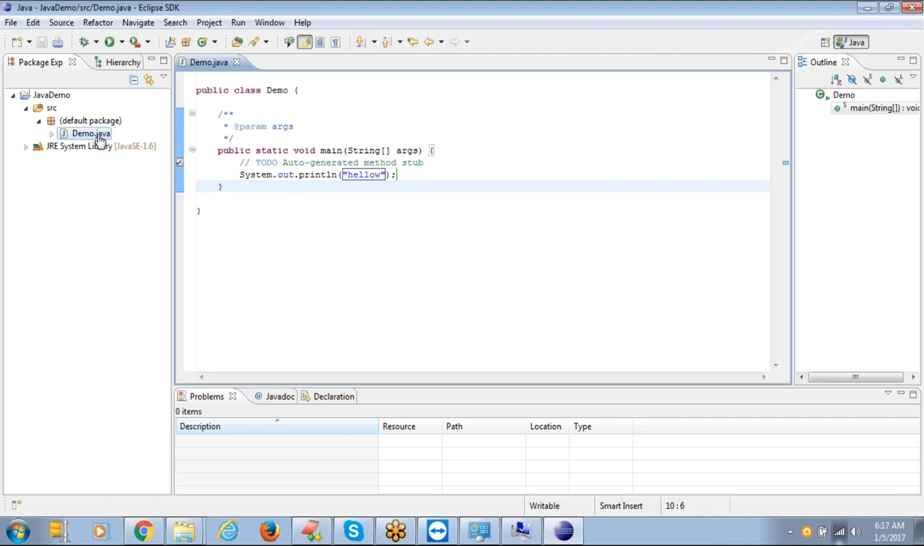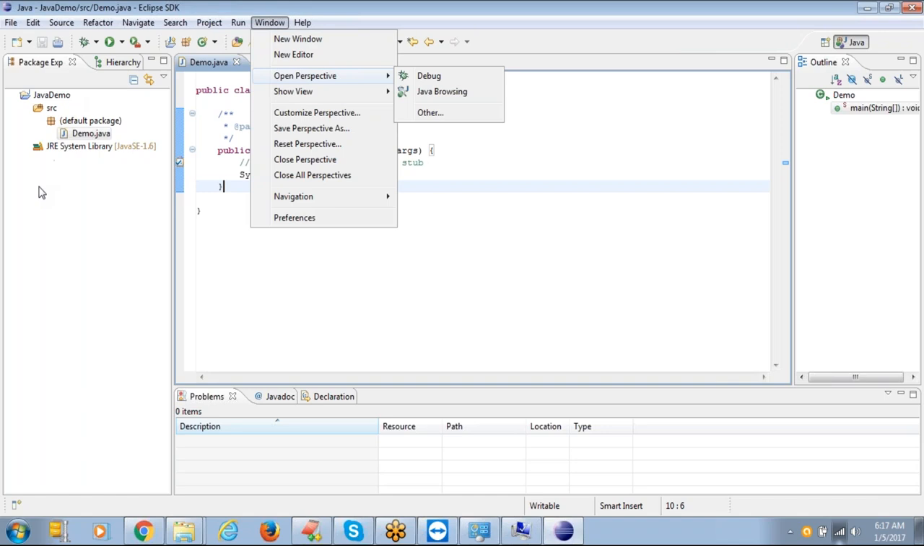See, when we prepare the Java demo, it creates two folders for us. One is the src folder, another one is the bin folder. Now the bin folder is not here, right? Demo.class will be in the bin folder. Yeah, the bin folder is not available here. So I am going to show you that.